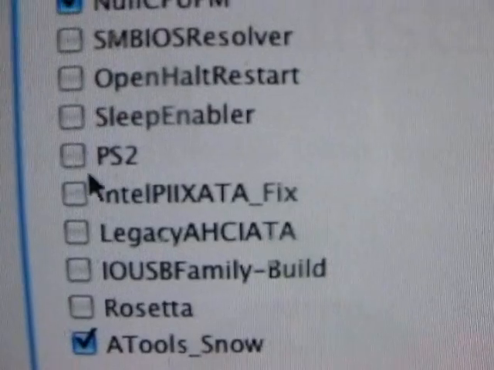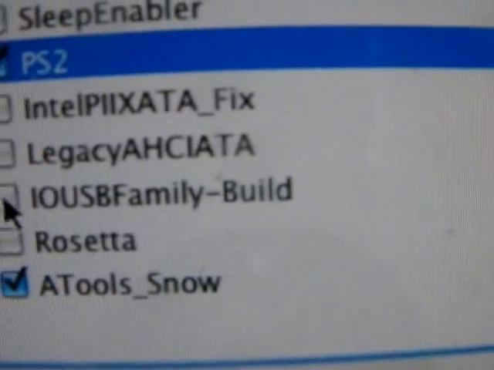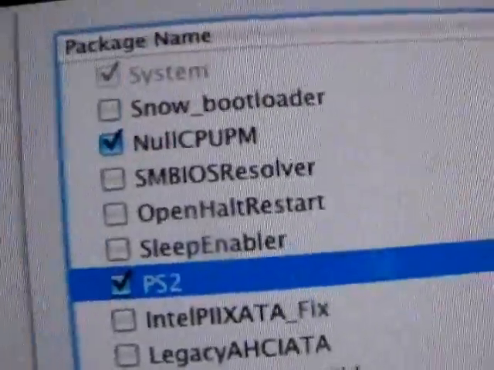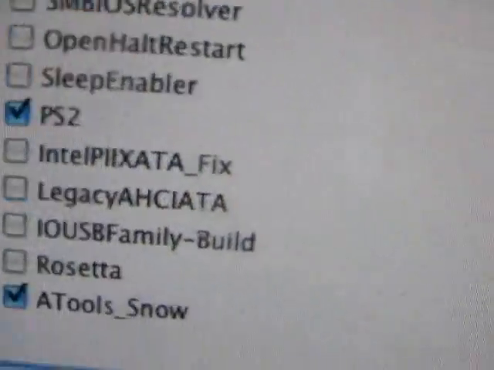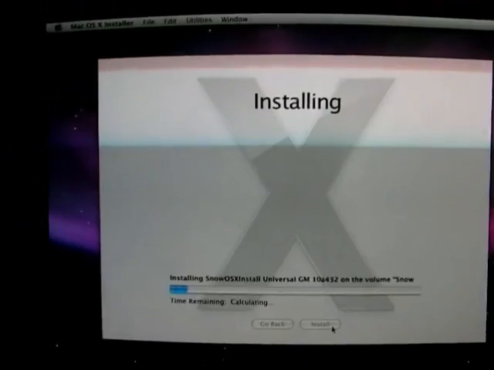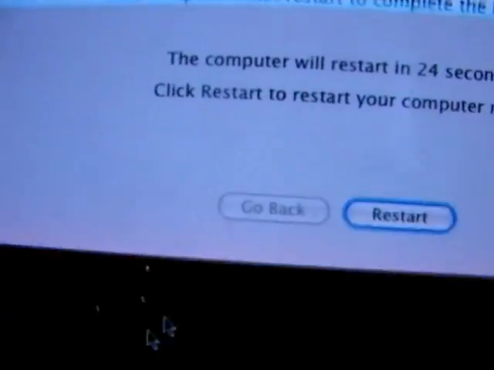The PS2 is for your mouse, so you definitely want that. I'm not sure about all these. Oh yeah, and Snoop, but that's obvious. Yep, I think that's it. Click done. Now click install. Well, now that the installation is finished, you'll be asked to restart, so just hit restart.